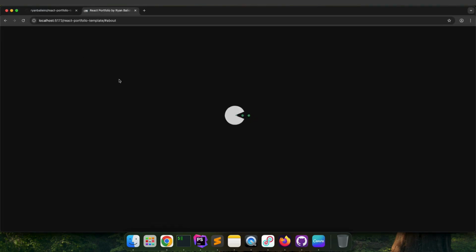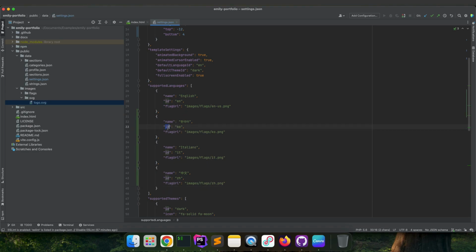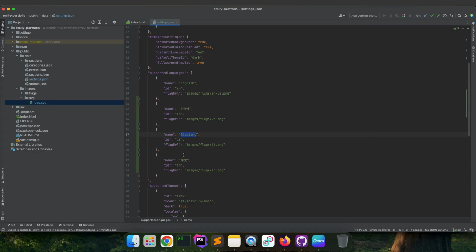Next, let's add some language options for Emily's audience. She wants to support Korean, Italian, and Chinese. Still in settings.json, scroll down to the languages array. Here, define each language by giving it an ID, a flag URL, and a name, usually in the original language. Just repeat the same structure for Korean, Italian, and Chinese.